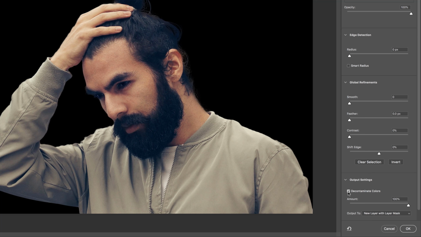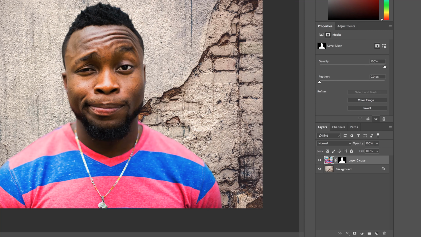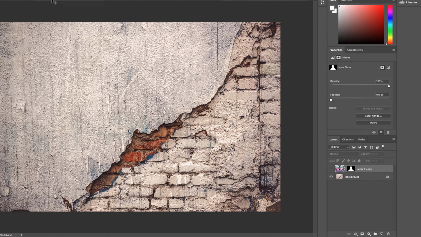I want to touch on Decontaminate Colors. Nah, it's not for me. If you ever turn that on, it's going to create this new layer with mask. I want to go back to just updating my layer mask, please, rather than a whole new layer. Click OK. How happy am I with it? I'm going to copy and paste it onto here and check it. Let's turn you off. Goodbye, Winky Man.